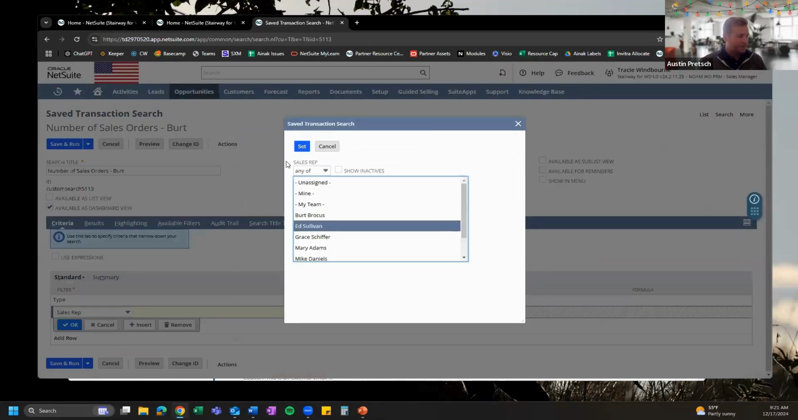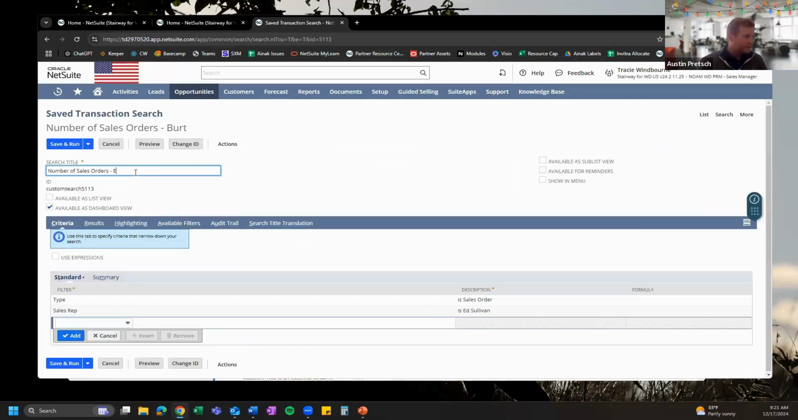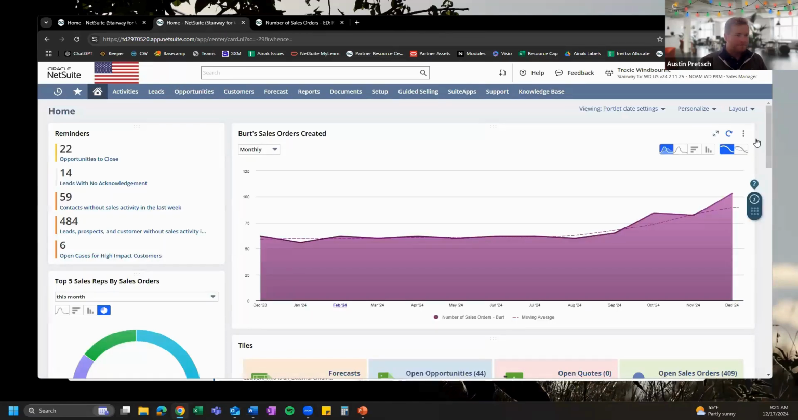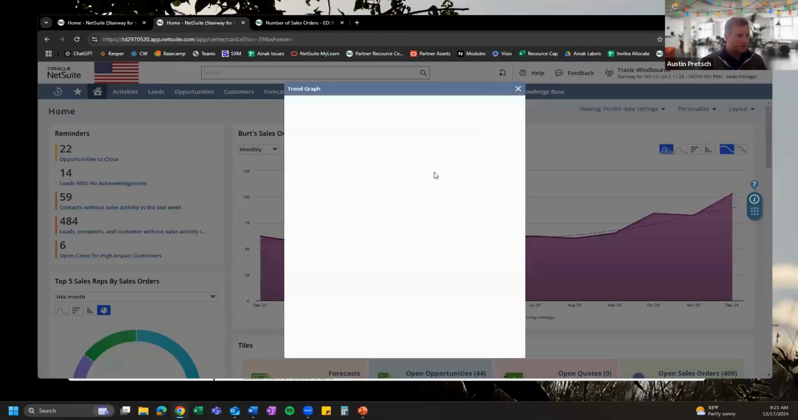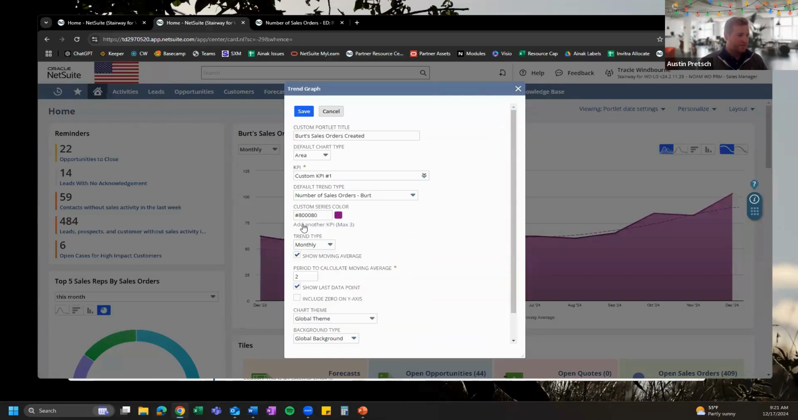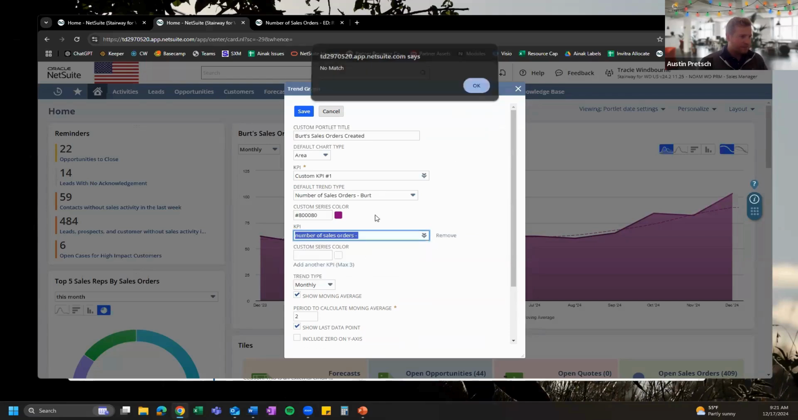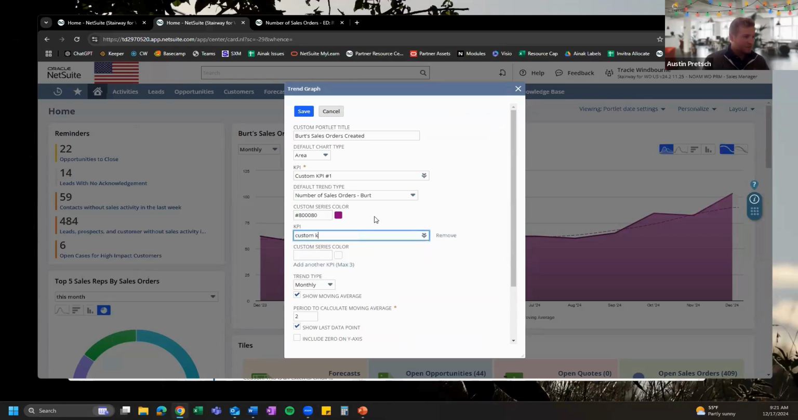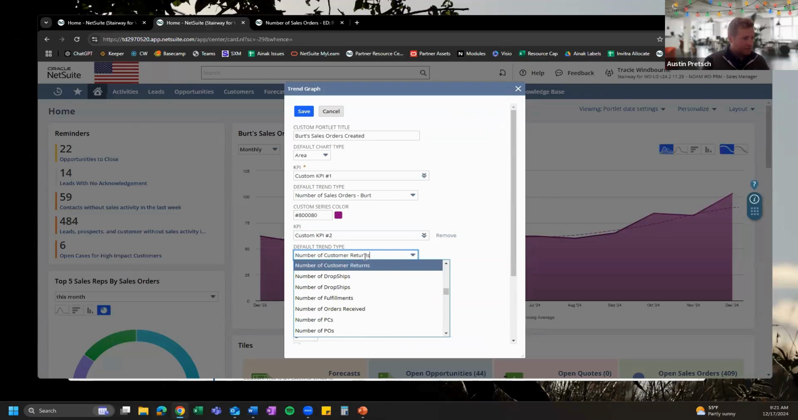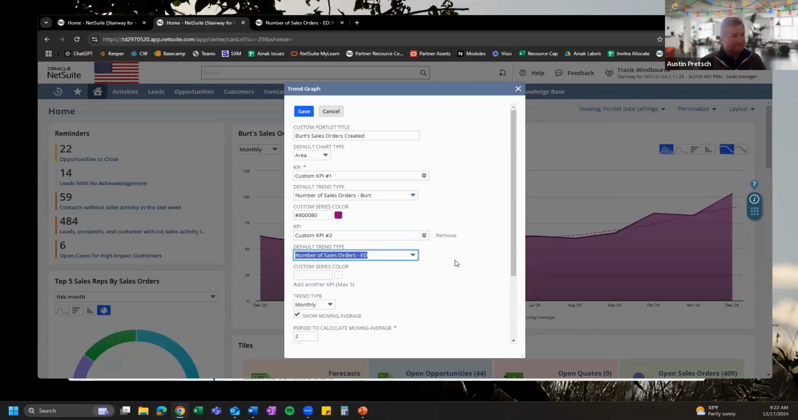Let's see, we want to compare Bert to Ed. We'll go back over here. And now we can add another custom KPI. Oops, I need to use custom KPI there. Select that. And now we've got our Ed one. So it's automatically brought in here, even though I just made that. We'll say Ed is blue.